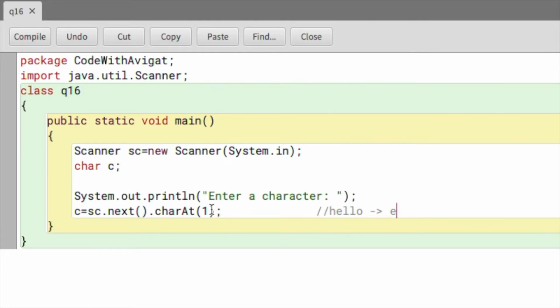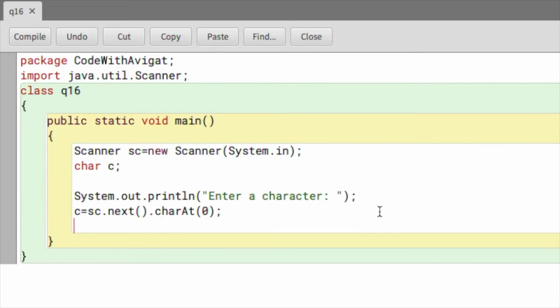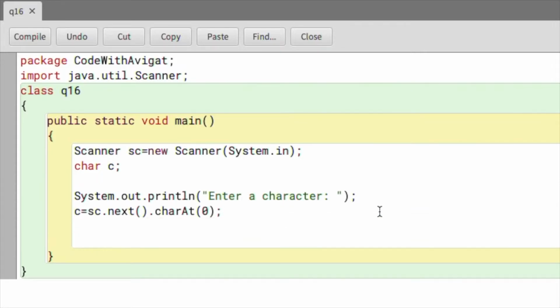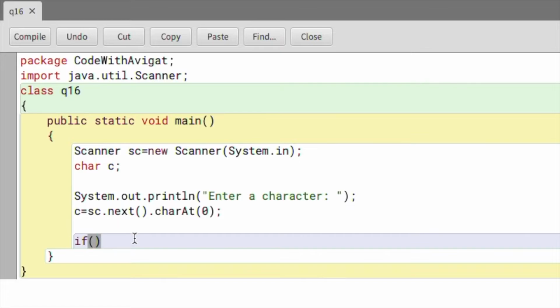Okay, so that is basically the logic behind this combination of methods. So after this character value has been stored in this C variable, now I can start writing my if conditions. First I'll be writing my if condition to check whether the character is a capital letter. So I'll just say if, and now I will take you back to the ASCII table where you will be able to see the ASCII code for each character.